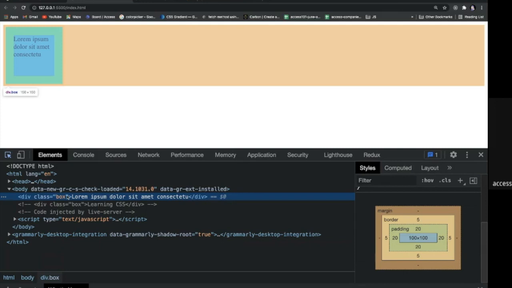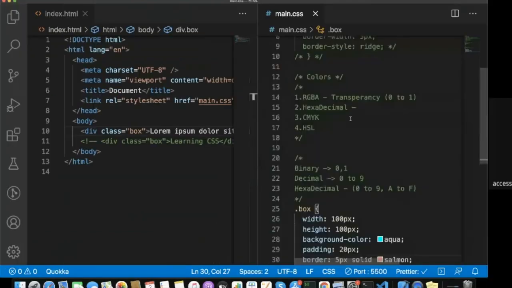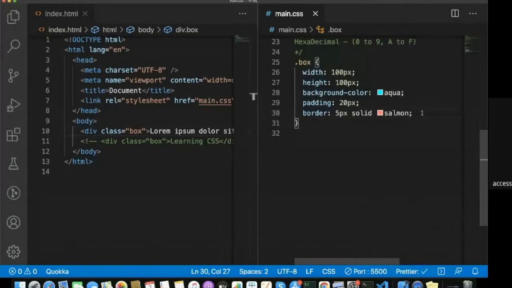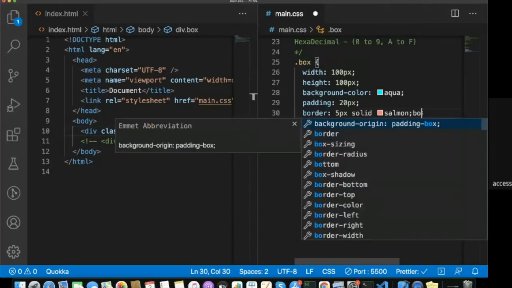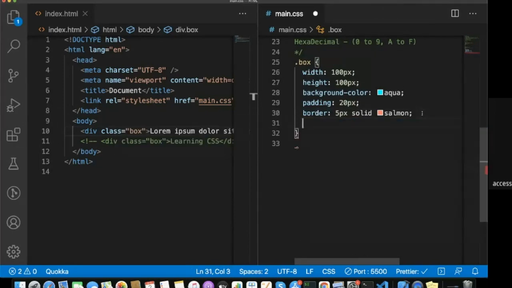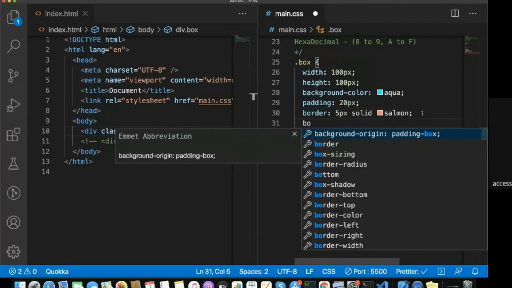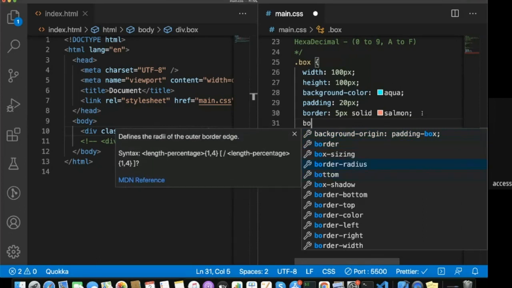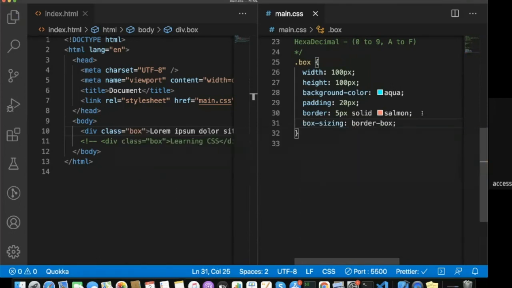How can we do that? One way is using the CSS important property. This is very important, guys. That is called box sizing. By default, the box sizing is content box. Box sizing, and I will give border box.